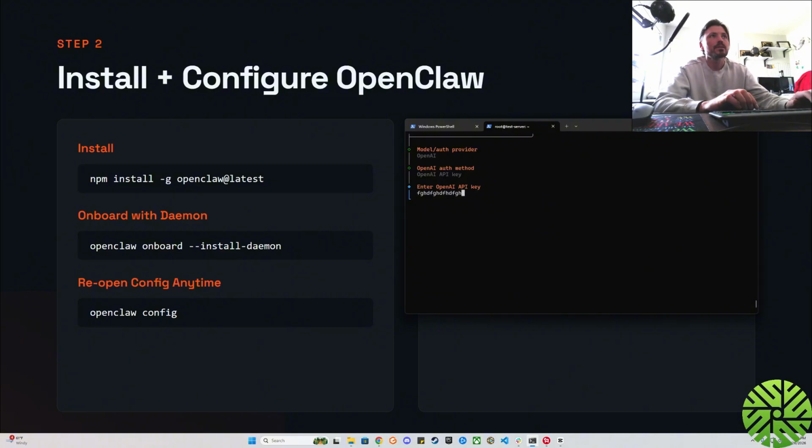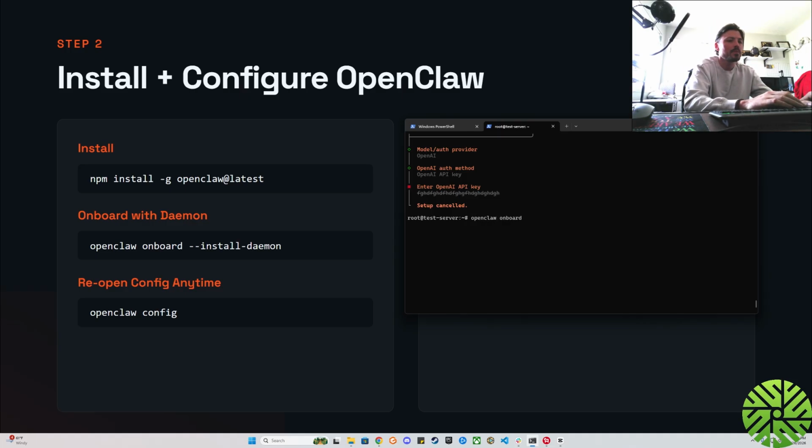I'm just kind of messing around. So I'm actually not going to do this right now. I don't want to put any API keys on here that's going to expose it to the internet. So I'm going to do Control C, and my setup is now canceled. Control C gets you out of anything running within the command line interface. And so now I'm going to have to write this again to get back in.